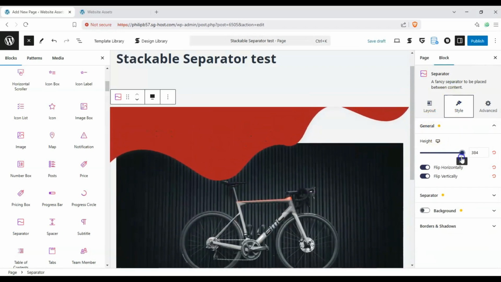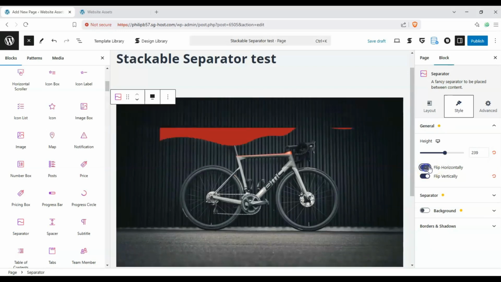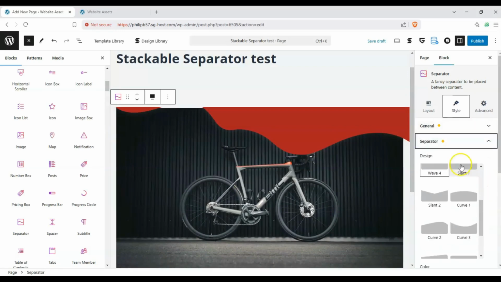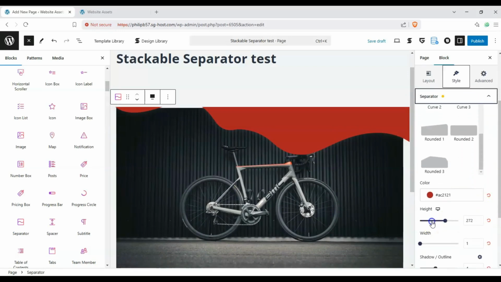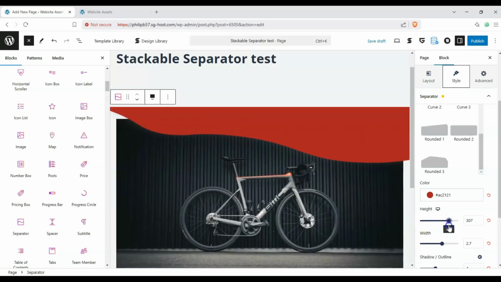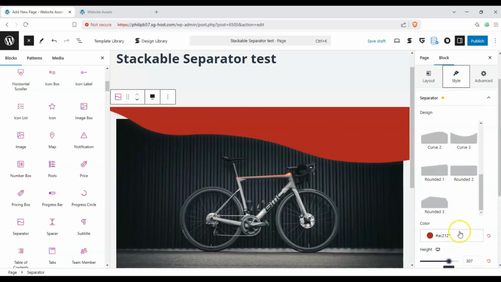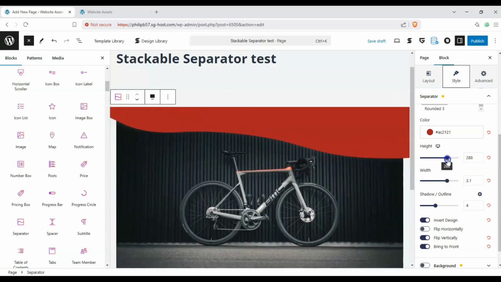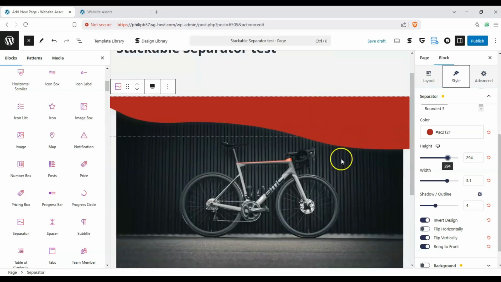And then now for our style, let's change the height a bit, okay. And then let's change the width a little. Okay, I'm happy with that. So this is our separator just to break up the squareness of our image.